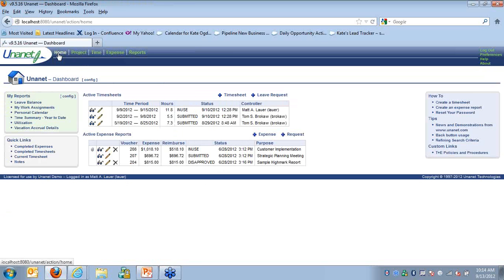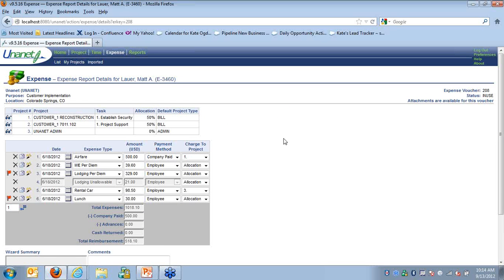I'm also going to show you the expense report, and then I'm going to log in as a manager. So here's what a Uninet expense report looks like. This report is billing to 3 different projects. You can do that if you want, or you can have it billed just to one project. Because it's billing to 3 projects, I can choose to either allocate it per the 50-50 split up there, or I can charge it to just one project. So you make sure the right costs go to the right project.